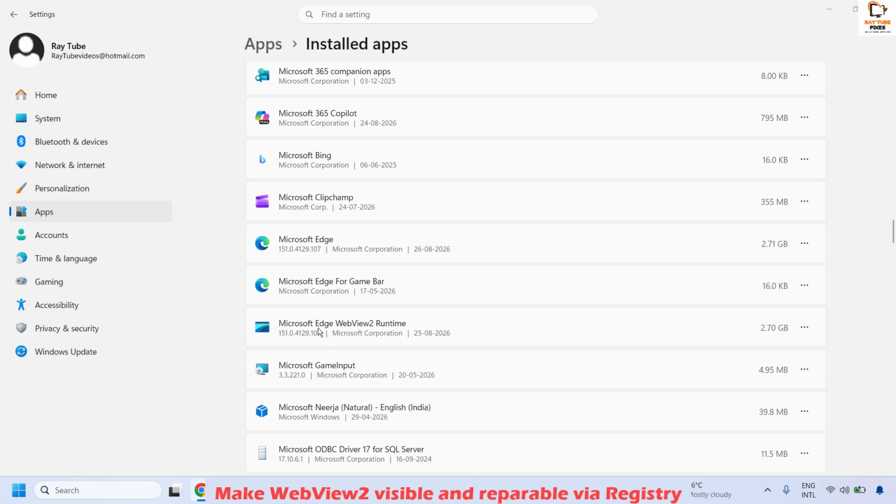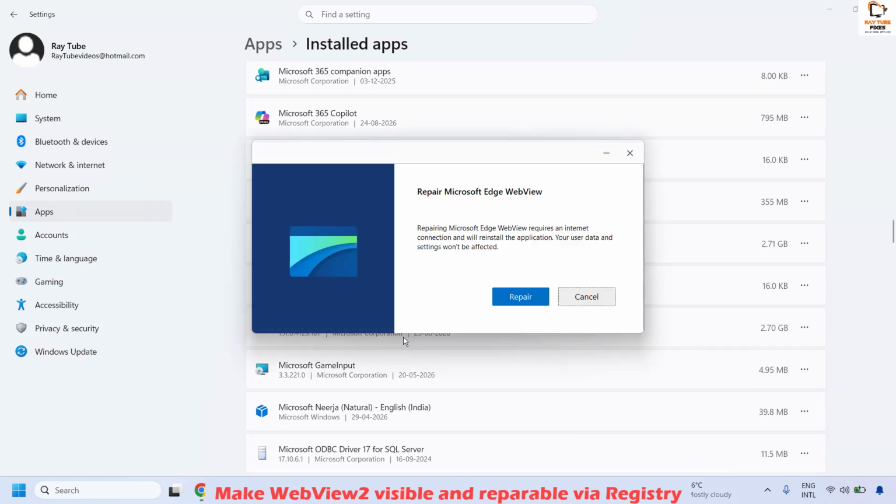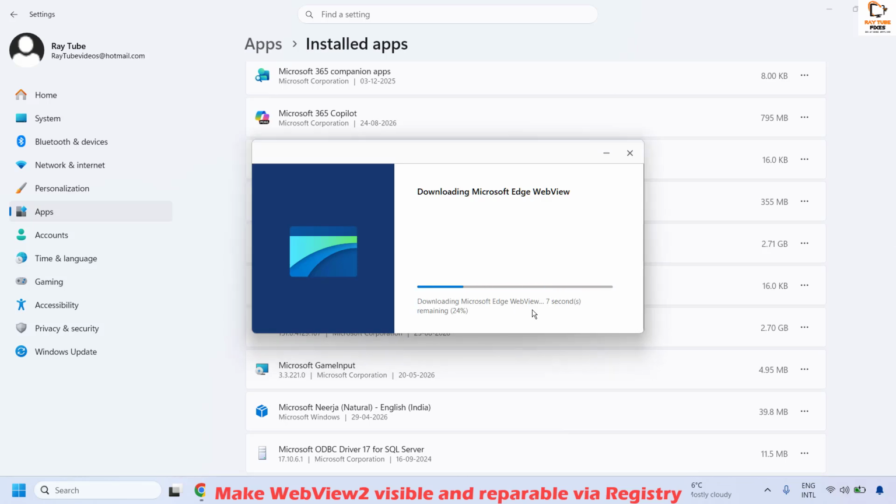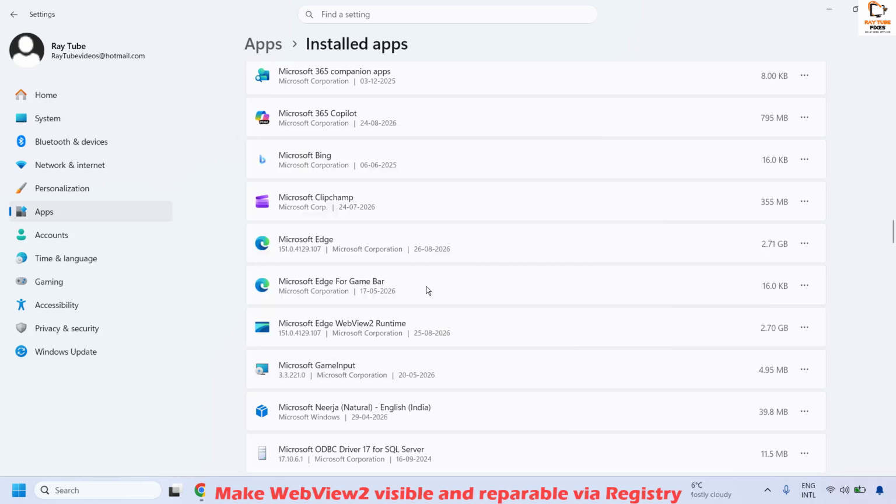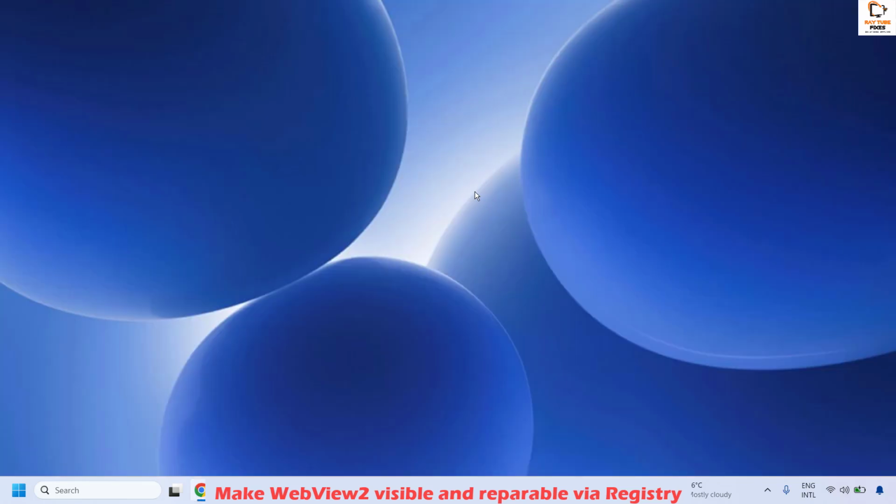Once you locate Microsoft Edge WebView2 Runtime, you will have to click on the three dotted lines and then click on Modify. In case you get a User Account Control prompt, you may click on Yes or Continue on the screen. Once this is done, you may click on Repair. Wait for the repair to complete. This might take about 5 to 10 minutes depending on the speed of your computer. Once the repair is complete, you may close the window, restart your computer, and then try to open Microsoft Teams. You should be able to open Microsoft Teams.